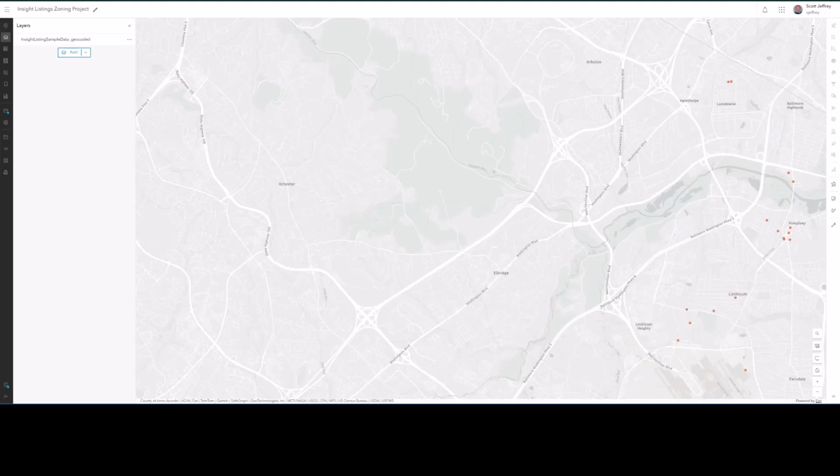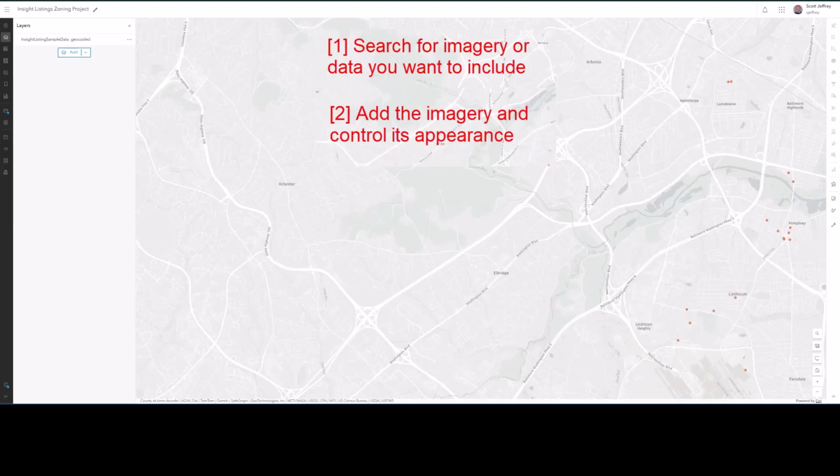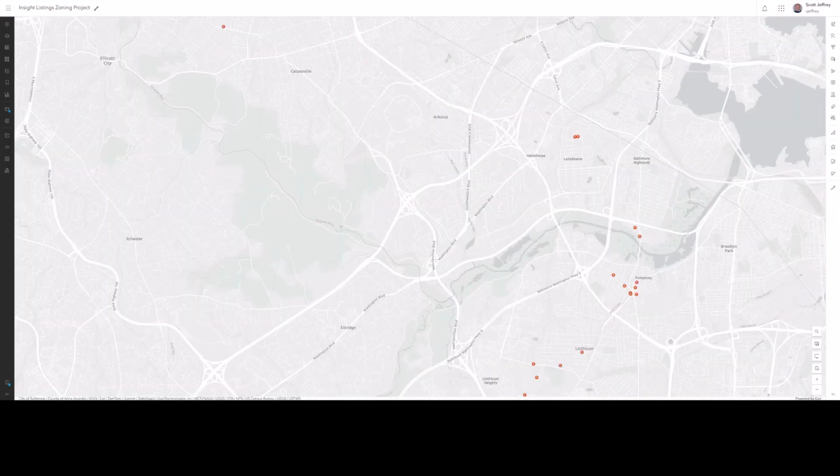In most cases, this will be a two-step process. 1. Search for the data or imagery to bring into the map, and 2. Importing the imagery or data by either adding the data layer or importing it using a URL or web address.